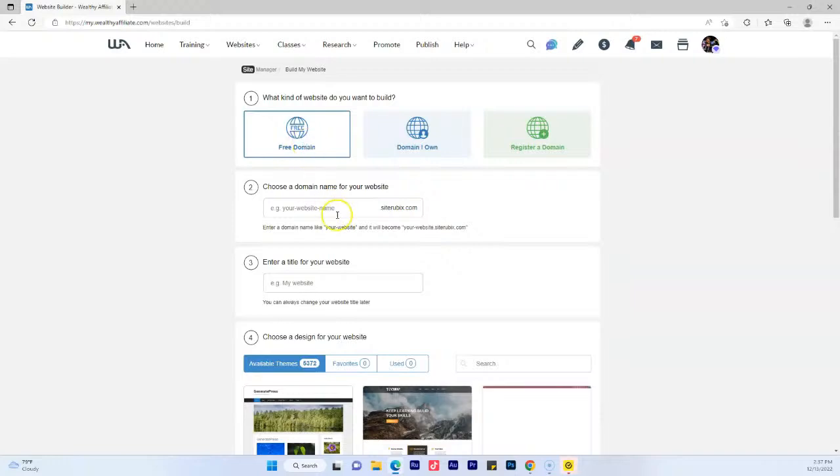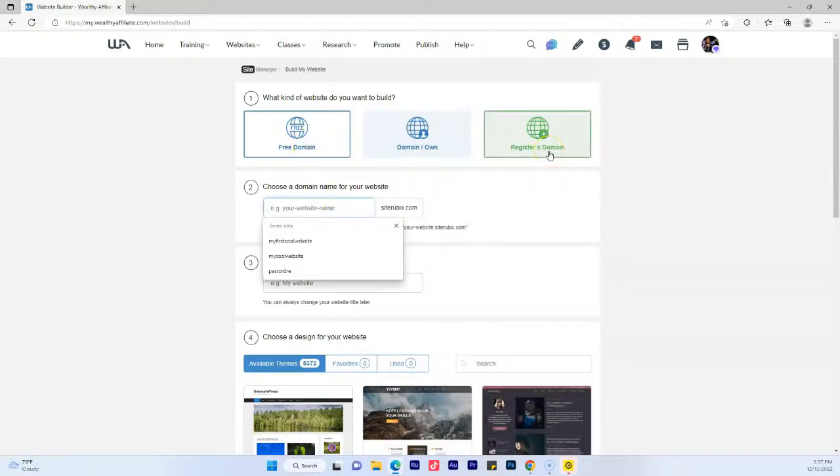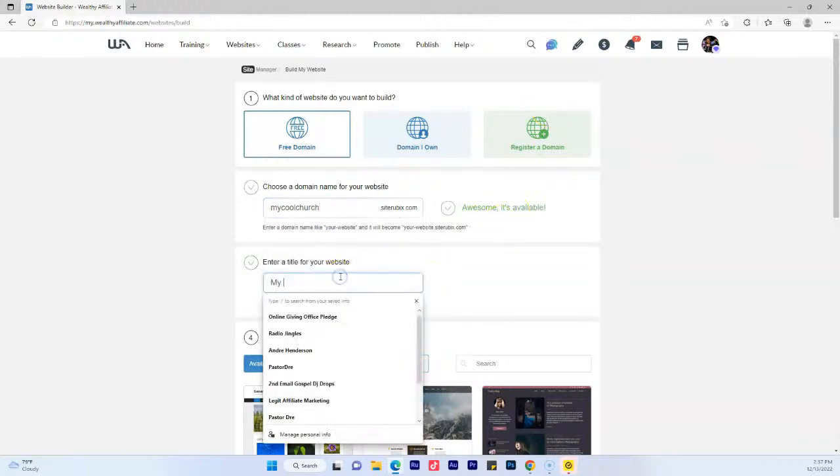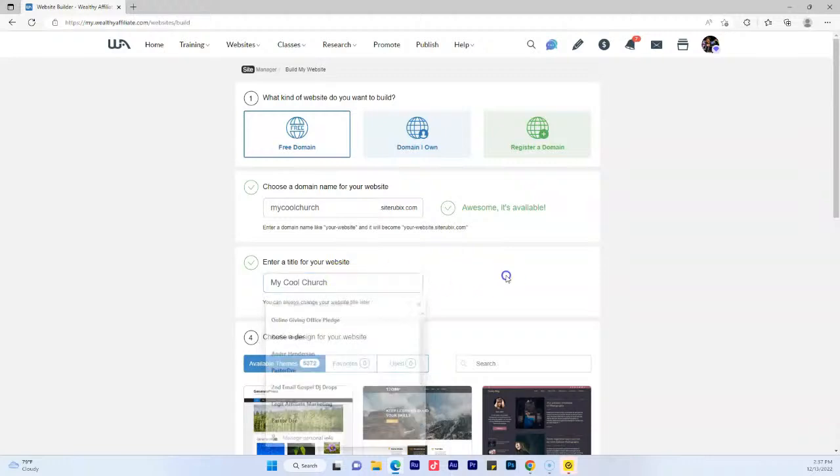Once you click Free Domain, you want to go ahead and enter your website. Once again, I'm going to use My Cool Church. I'll just use My Cool Church, and it'll tell me if it's available. And then a title for my website is My Cool Church. You can put whatever you like, the name of your church.